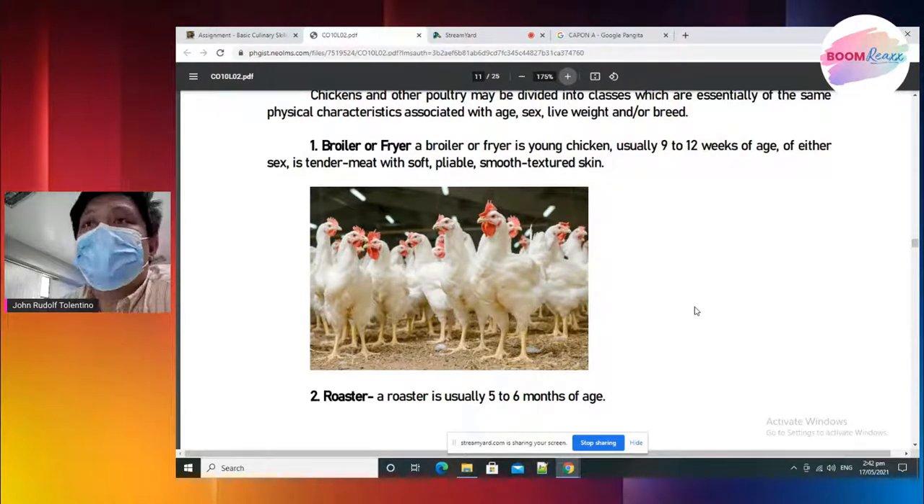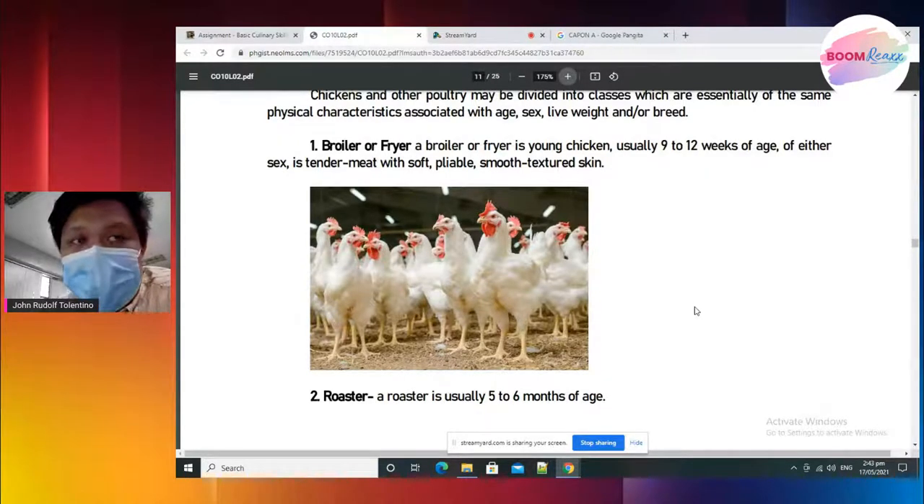Even in fast food chains or restaurants, this broiler or fryer type of chicken is the one commonly used, purchased by businesses for people to eat, because this is the most tender type of chicken, soft, not a hassle to eat. Examples are those from Baliwag and hotdogs, and the broiler or fryer type of chicken is what they purchase and sell to us.